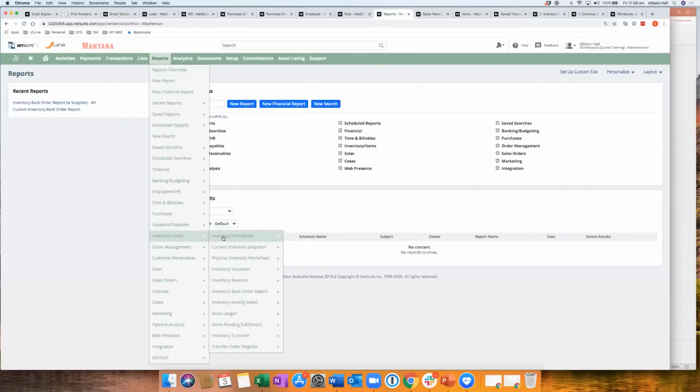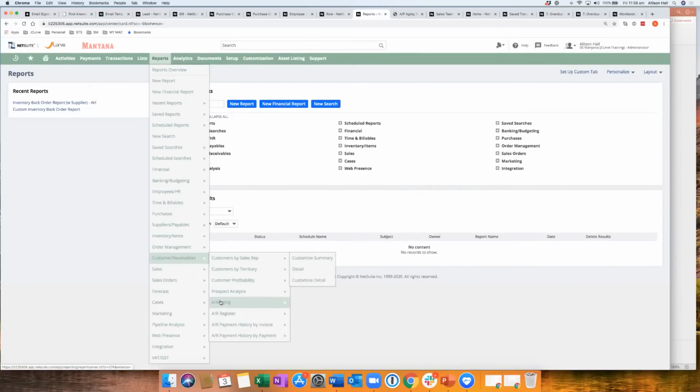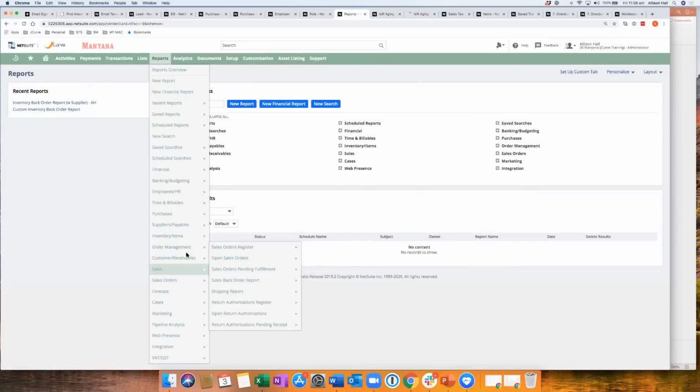Under inventory, you can look at things like your inventory profitability. You can look at your current inventory snapshot. You can do inventory valuations, etc. You've then got your receivables and payables. So you've got your supplier payables, so AP aging, and receivables, your AR aging. And then once you're in these reports, you can filter them in different ways: sales by customer, sales by sales rep, etc.